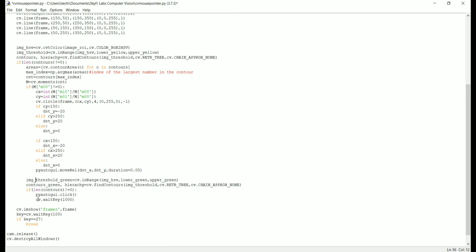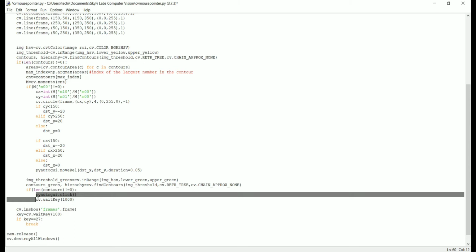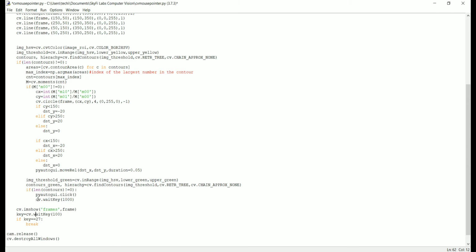Now we must be moving on to the clicking. So yeah, this is for green. Obviously, I have done it for yellow color right there, and this is used for click by pyautogui.click. I'm displaying the frame in the imshow function, and if key equals 27, which is nothing but the code value for the escape key, if I press the escape key, all the frames have to be closed. So the video capture must be released, and I'm going to destroy all the windows.